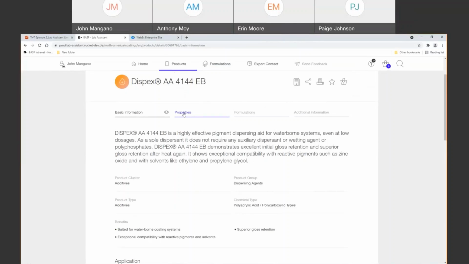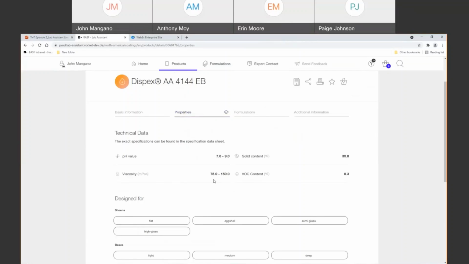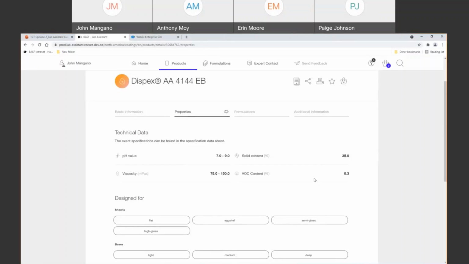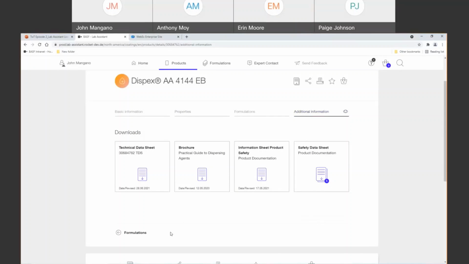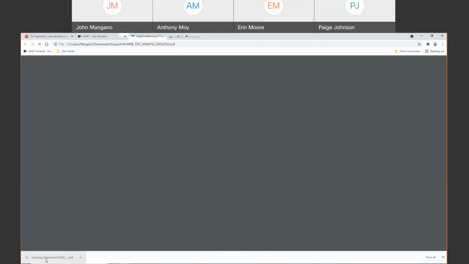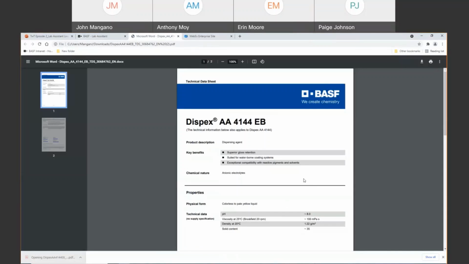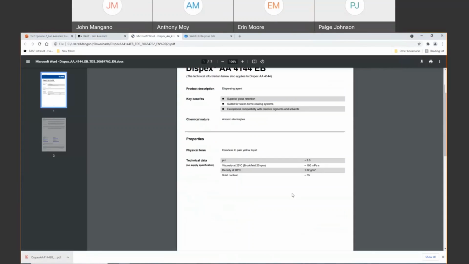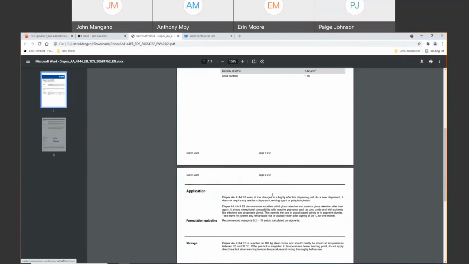If you go to the properties, you now get the basic composition or physical data on the products. In this case, it's giving you the pH value, the viscosity of the material, the solids, and the VOC content. If we go to additional formulation, here's where you can dig deeper on the material itself. You can click on the tech data sheet, download it, which will come in a PDF file, open it up, and get the full technical literature on the material.